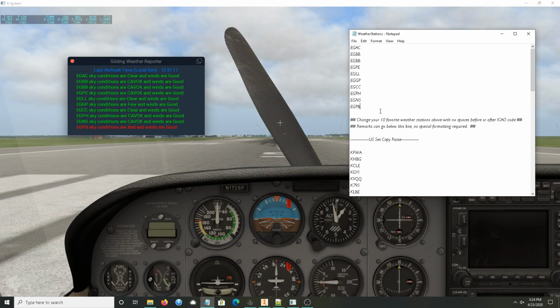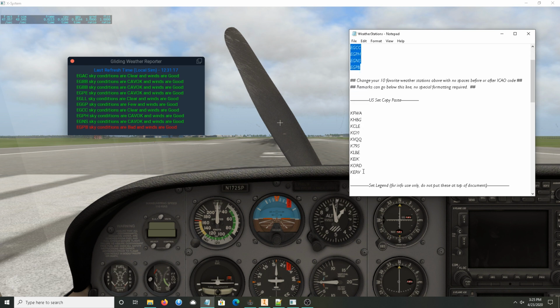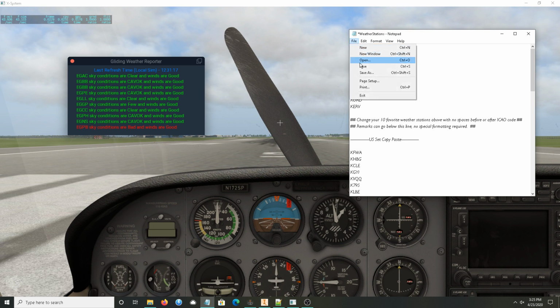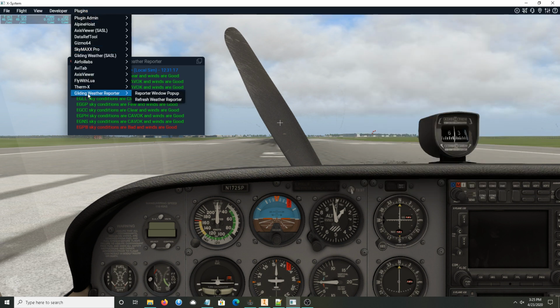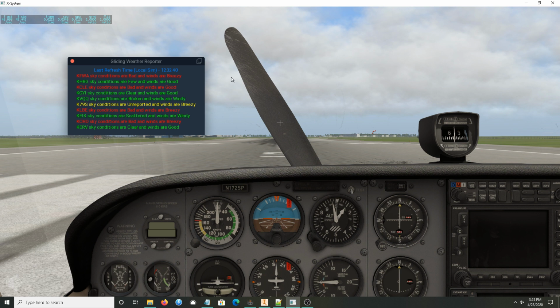So let's jump back into the US set here real quick. Control C, Control V, save it, come back here, refresh. And what I'm noticing here on this one is you can notice the ones that are bad are red, the ones that are going to be good gliding conditions are green, and the ones that are maybe a good sky but bad winds, or maybe good winds but bad sky, it's going to be yellow, or the sky conditions were unreported in the METAR, and it's going to be yellow.